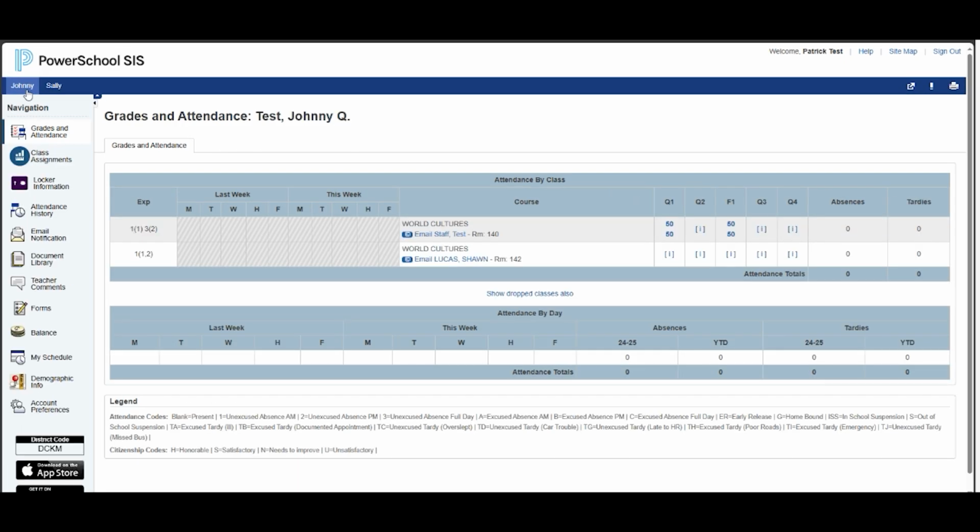Now, feel free to explore around the parent portal and see what information is available. Depending on what part of the school year we are currently in, you may see more or less data here. So for instance, if you are at the very beginning of the school year, you may not see grades or attendance information yet, but as the students start to attend classes and complete assignments and receive report cards, you will see grades starting to fill in as well as attendance information. So I would encourage you to click around and explore that a little bit.